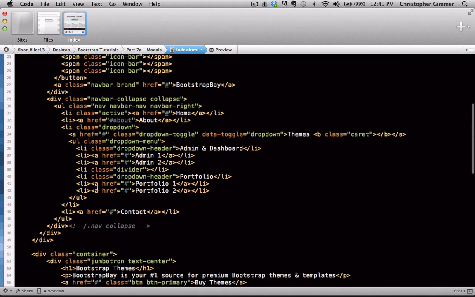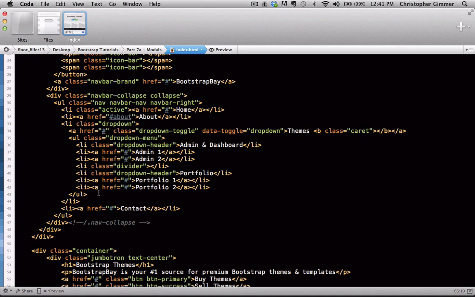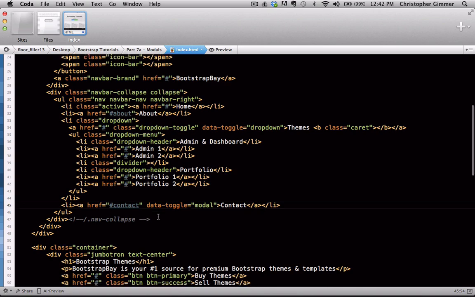First thing we're going to do is go back to our header code and locate our contact button. Obviously you can create a modal with any button you want. Beside our hashtag we're going to write contact, and this is going to be our reference for JavaScript and jQuery. Then we're also going to add data-toggle equals modal, and this is going to trigger the modal functionality.